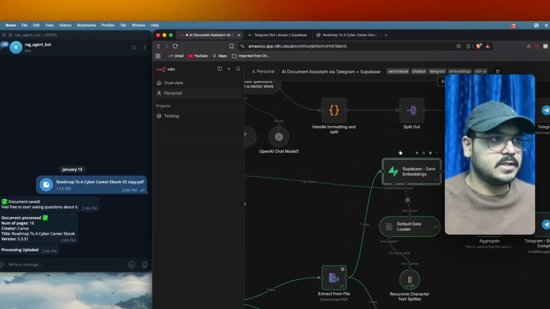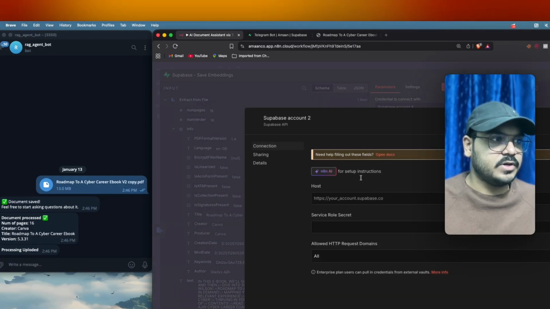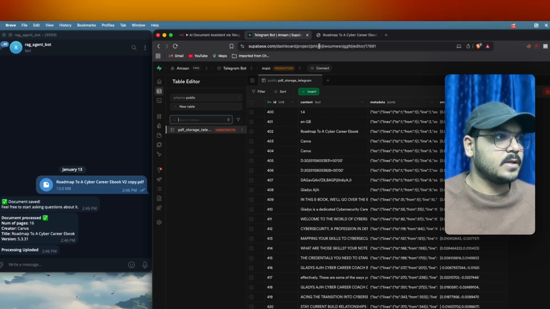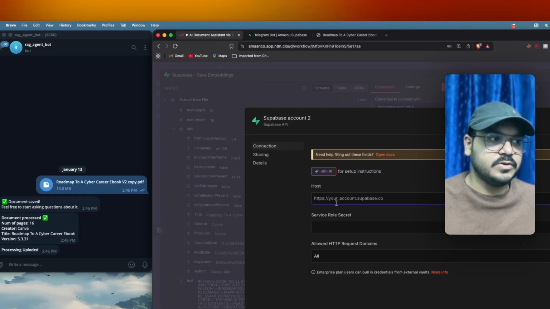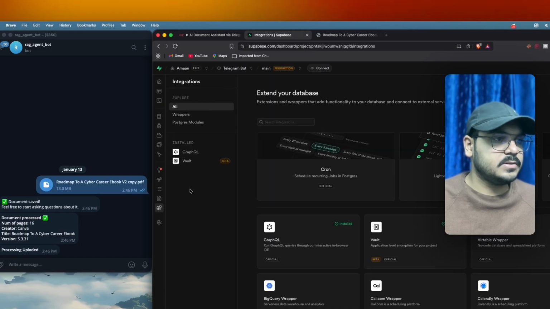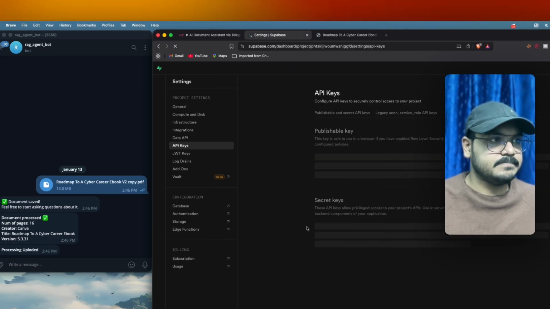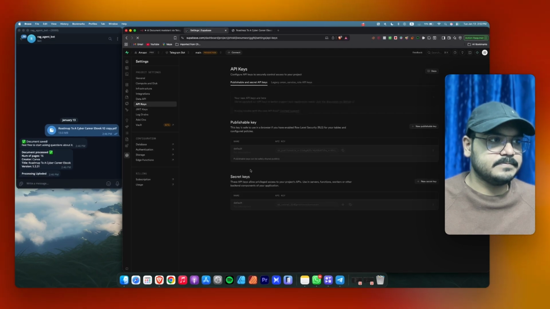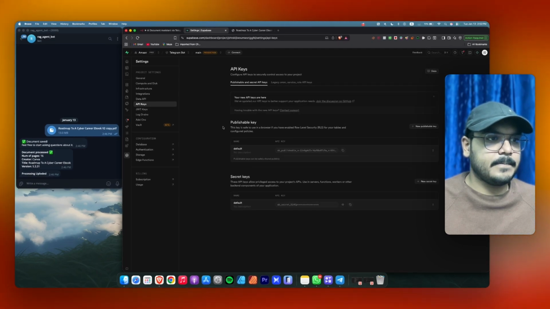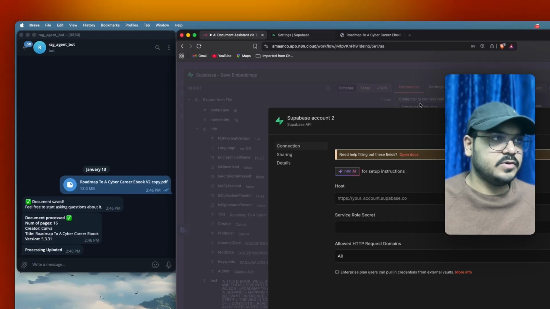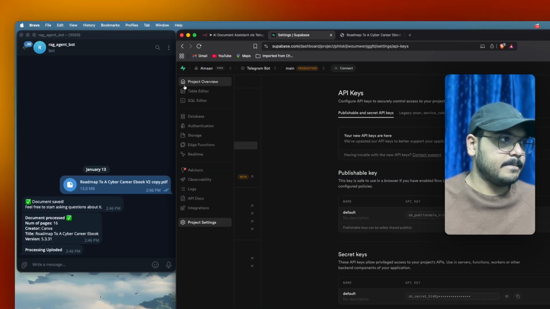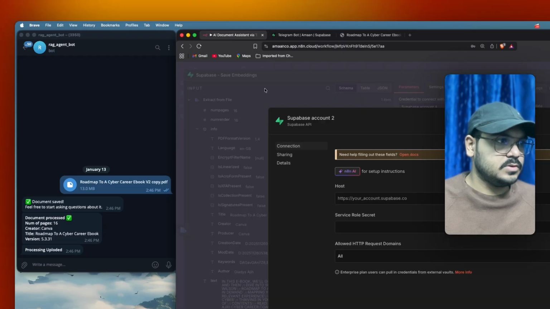You can select that and add your credentials here with your host, your Supabase account, which is this one, and then your account, and then the service role secret, which you get in the project settings, and then here in the API keys. Here you're going to get the secret keys. So that's how you add your Supabase credentials, and then I'm just going to do it without.